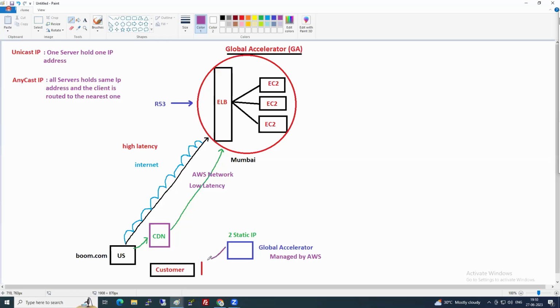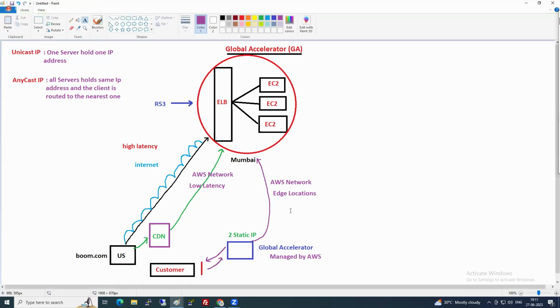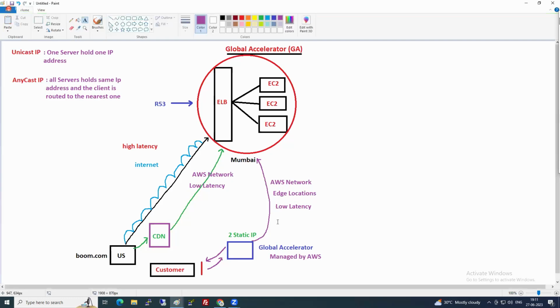Can I give these 2 IP addresses to the customer? Yes. And this Global Accelerator in turn will be connected to our load balancer in Mumbai. And what is this Global Accelerator using in the backend? Is it using the normal internet or the AWS network? It is using the AWS network. And also it uses AWS edge locations in the backend. Guys, it uses AWS edge locations. Now you tell me, will you have high latency or low latency? Super low latency, you have it. So the IP address issue problem is resolved now.